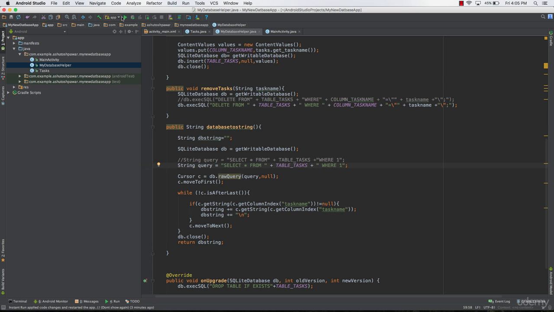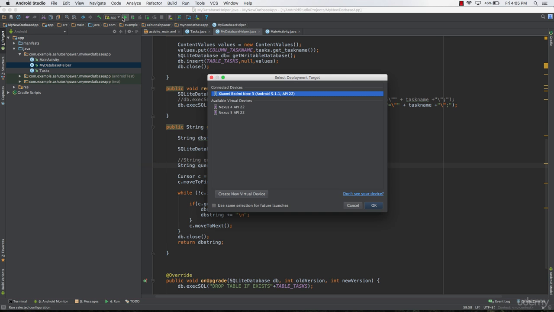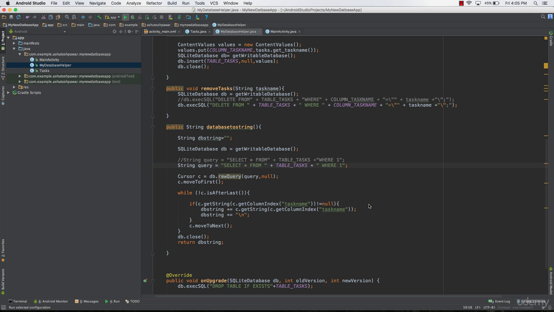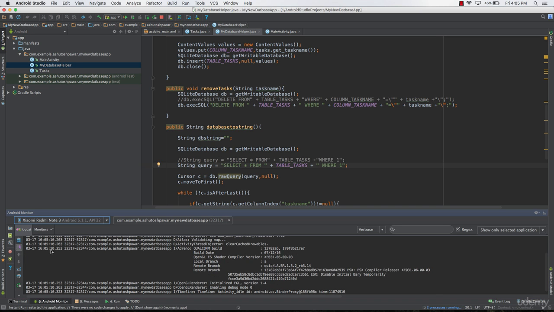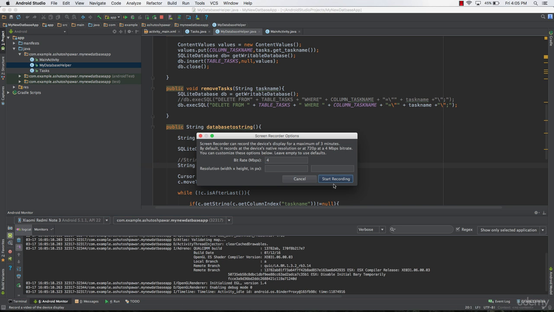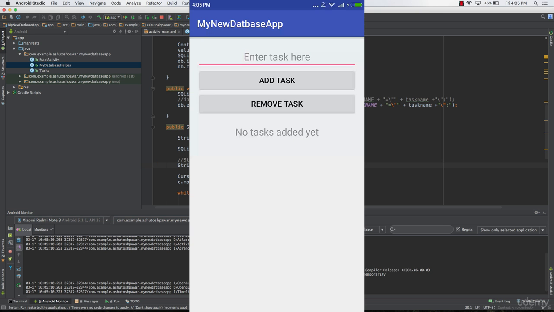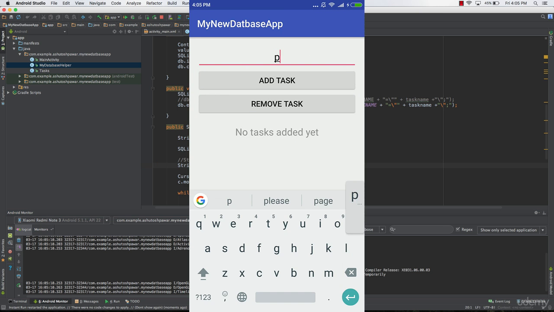So what I'm going to do here is run this application and show you how this thing actually works. So I'm going to save the code, run this app, and let's see how this works. Okay, so the application is up and running on my device, and let me just record my screen. So hopefully you'll be able to see my screen over here, and let's add a simple task like play.